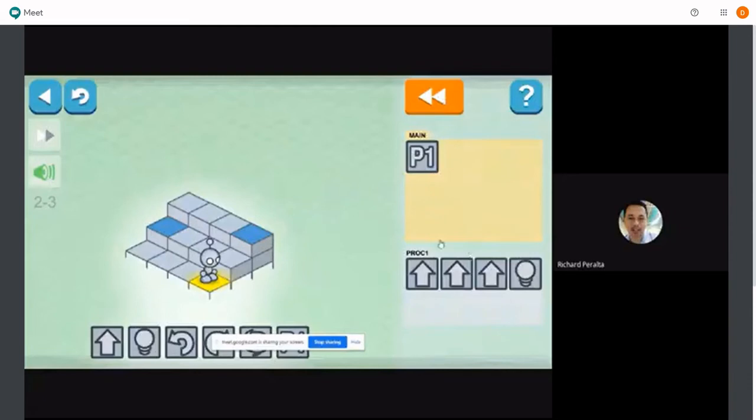Okay, next. From here, you need to make the robot turn left and jump. So turn left, then jump. Let's see if it works. And it worked now.